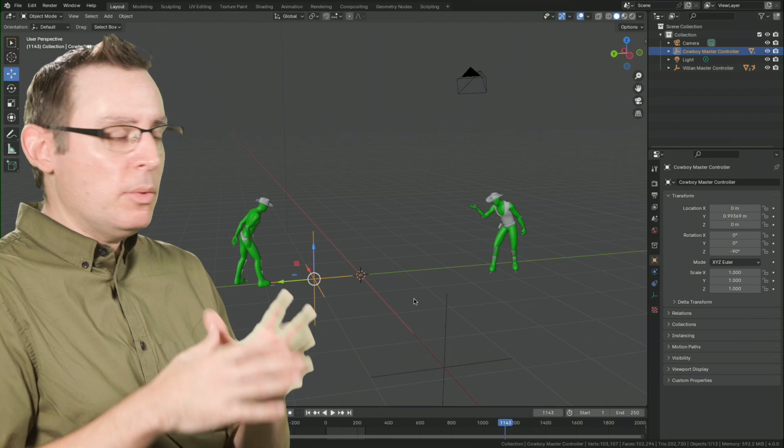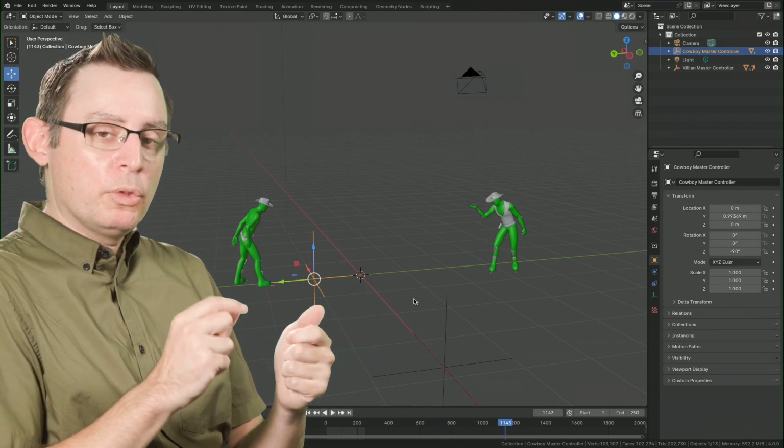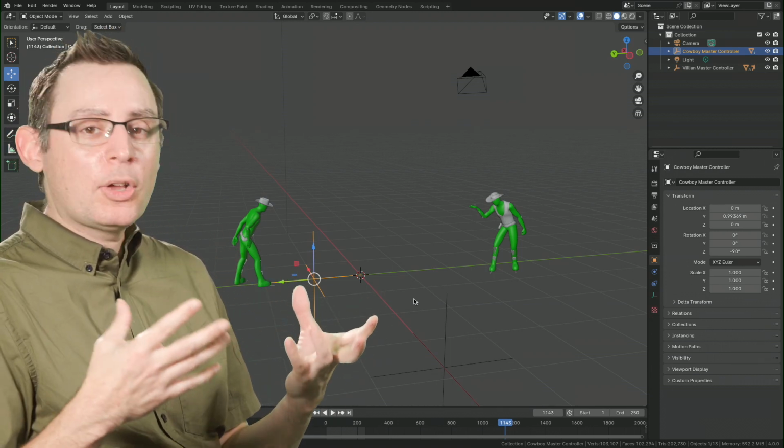Now that we have the animations in, we've created a small little machine to control the rotation and the location of our characters. It's on to build the sets.